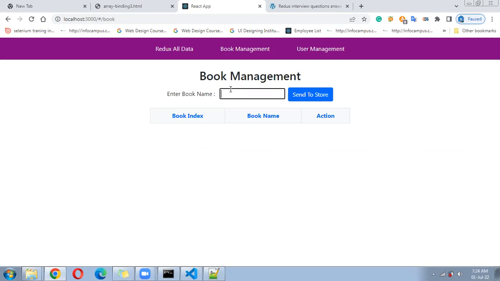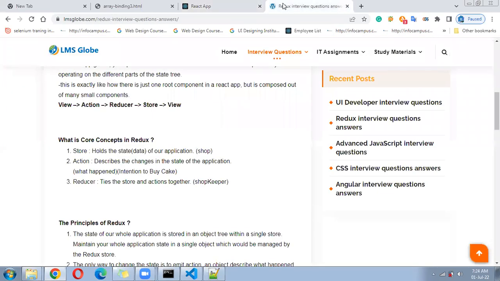Now Redux, what will it do? Suppose you enter a book name and click on the send button. Now that book name will not be stored here. That book name will go to Redux. And once it goes to Redux, where will it be stored? Look here, there is a word called store. A store holds the state, meaning the data of your application. A store holds the data of your application at a centralized place, and in which form? In the form of state.